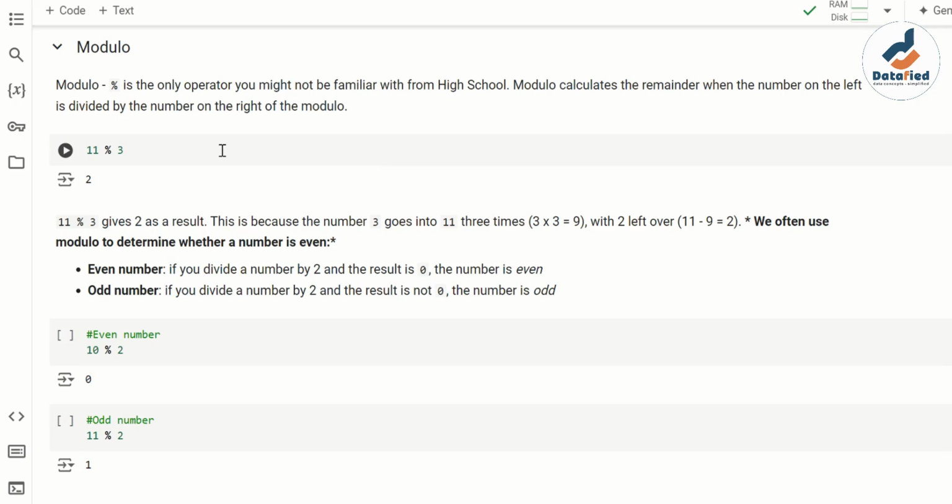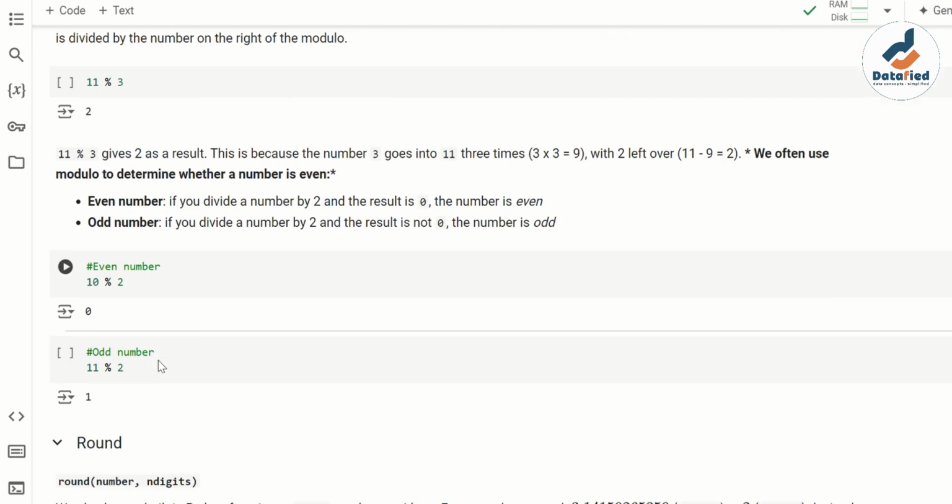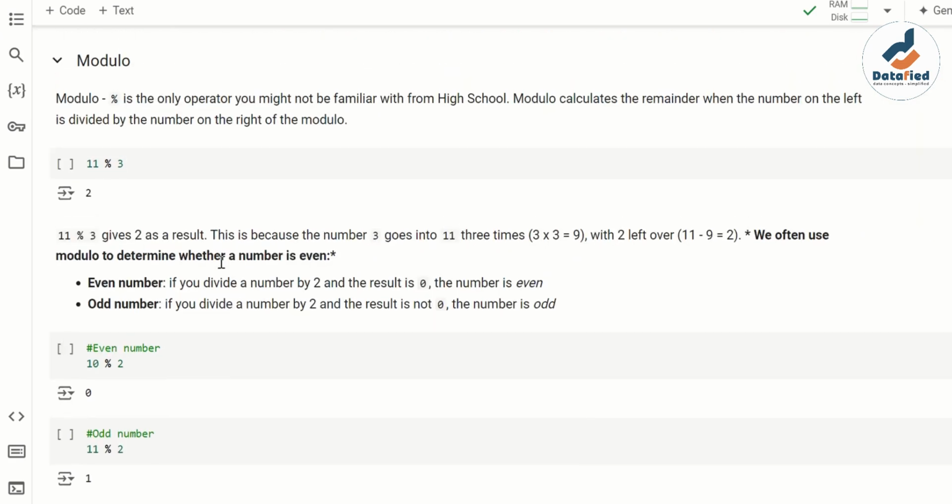A few moments to talk about modulo and the round functions in Python. The modulo function, which is actually the percentage symbol, is the only operator you might not be familiar with from high school, right?